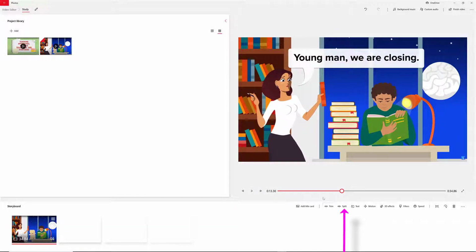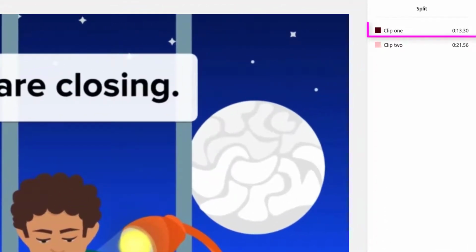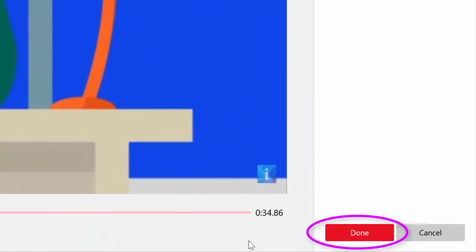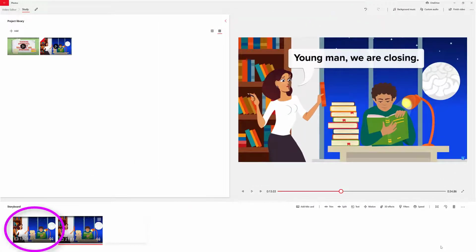So what I could do, see it's on 13 seconds, come to the split option, tap on it, and it brings it up in this new window. And you can see top right, I want to split at 13 seconds. If I select here, I can drag that left and right if you want, by the way. I can select done. Now have a look bottom left hand corner. Now I've just taken 13 seconds out of that video, but there's still 21 seconds left in the rest of the video.